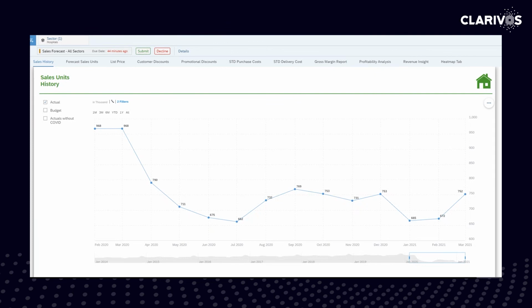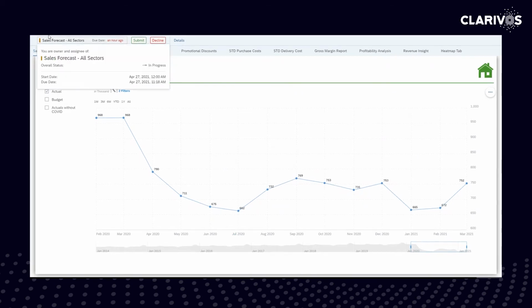Okay, we've now opened up the sales driver planning story post-COVID, and we're now going to begin looking at our sales volumes. As you can see in the top left-hand corner, we have our work task. So this is where we clicked on from the calendar. And once I've completed this task, I can press submit, and that will follow the workflow process and request approval for this task.